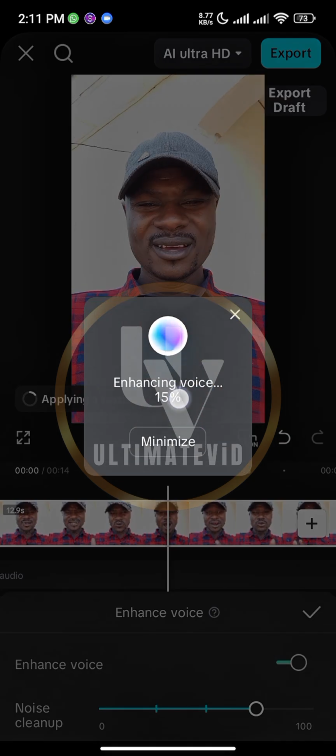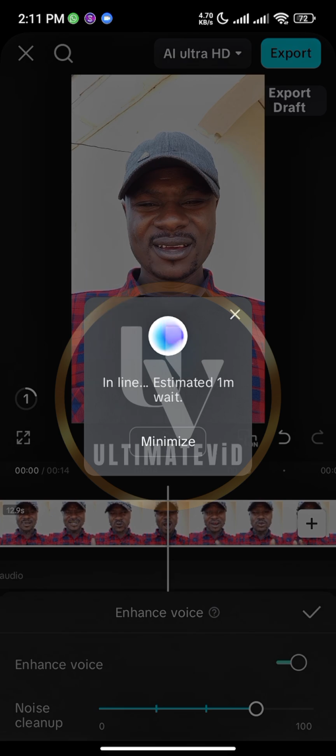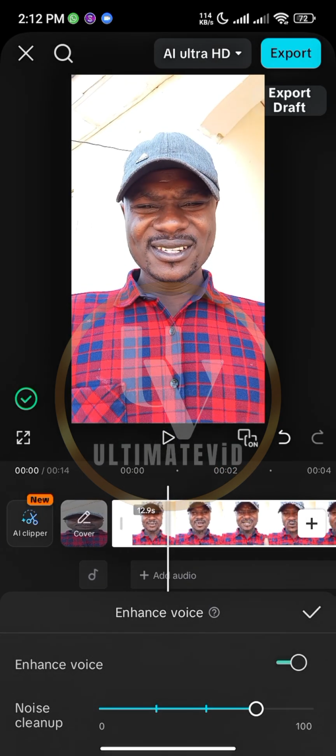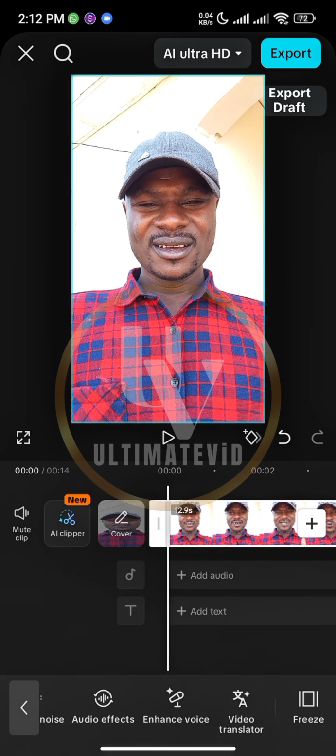So it says enhancing voice 15% now. So you just wait. Once it's up to 100%, it will begin to play automatically. And if you are not still satisfied, there's something else you will need to do. So it's currently on 75 here. If you are not satisfied with 75 or 70, you can take it to 100%. But let's play this and listen first. First, tick it here. Okay, tick it.